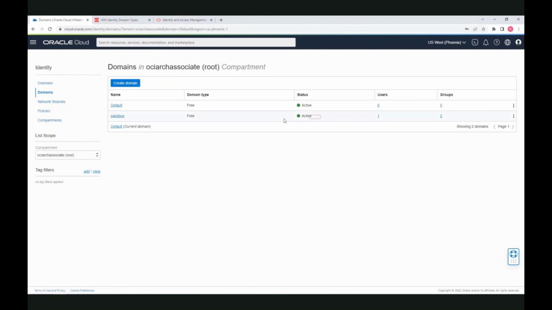And you would see here within less than a minute, my sandbox identity domain is created. So that's how simple it is to use these domains.